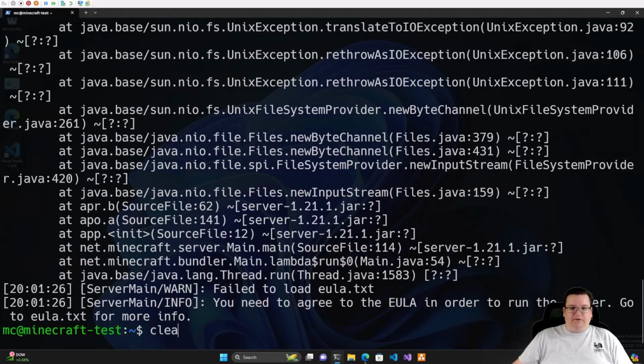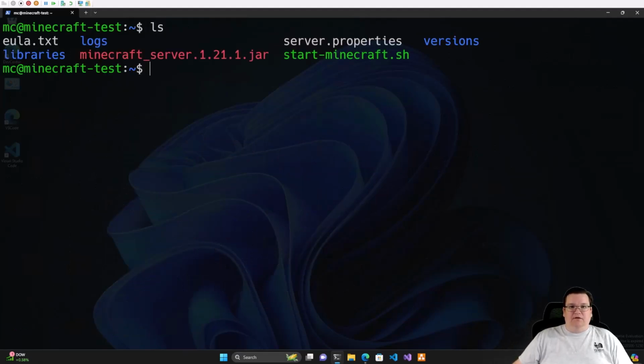So now let's clear our terminal and clean this up. Let's hit ls. Now we can see we went from just 2 files, the Minecraft server and the start Minecraft script, to several. We've got libraries, logs, server properties, versions, and this EULA. So let's first edit this EULA.